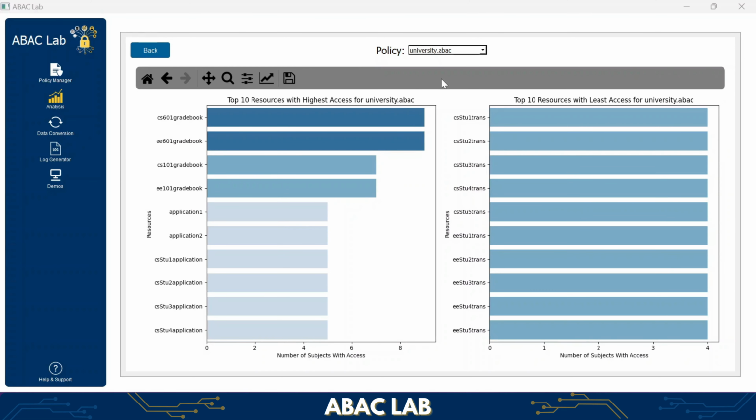For this feature, you're going to see 2 different types of bar plots. The left one is the top 10 resources with the highest amount of access for the selected ABAC policy that you chose, and the right one is the top 10 resources with the least amount of access. These bar plots are really great to analyze because they display resources with the highest and lowest number of users who have access. It also helps identify which resources are broadly accessible and which have more restricted access.